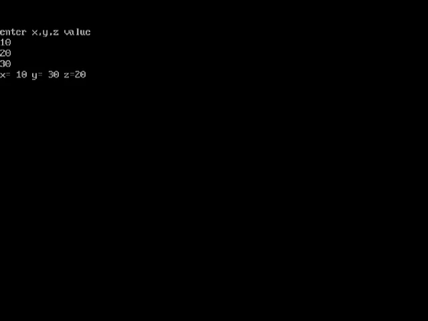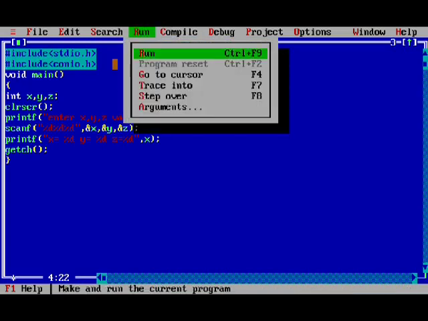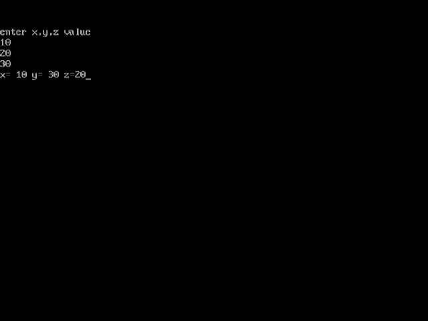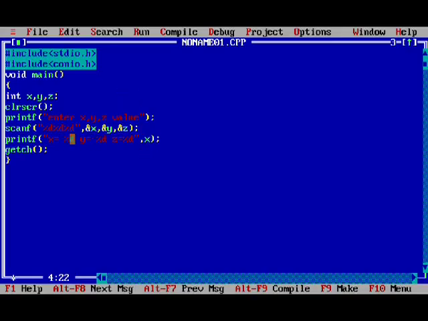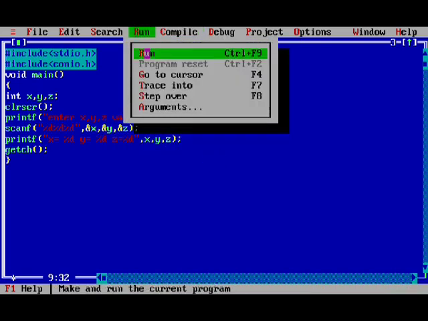Now you need to enter x value 10, y value 20, z value 30. See what I get? What I get here while running? I get some error values. I gave y value as 20 and z value as 30, but I am getting some other value. This is because here I didn't specify the variables for the %d's. Now I need to specify the variables also.